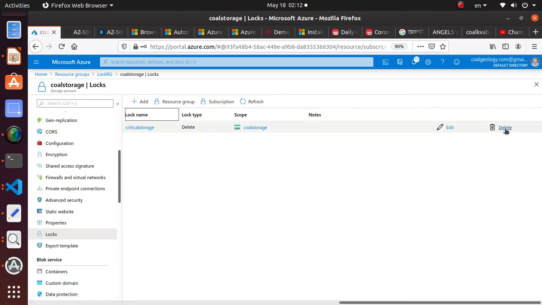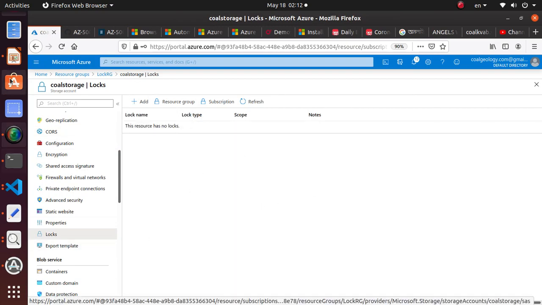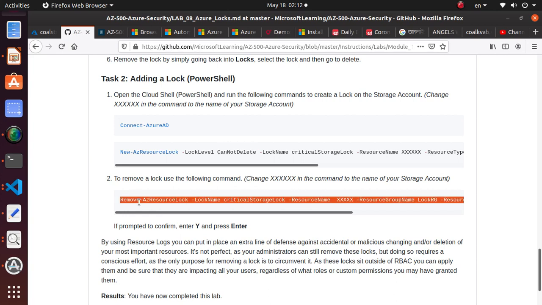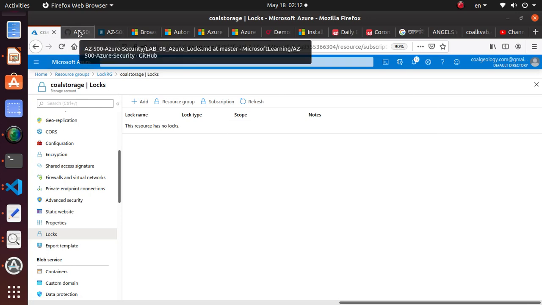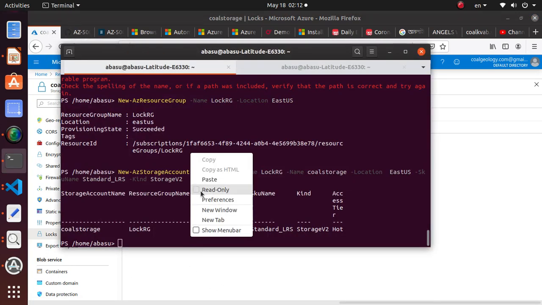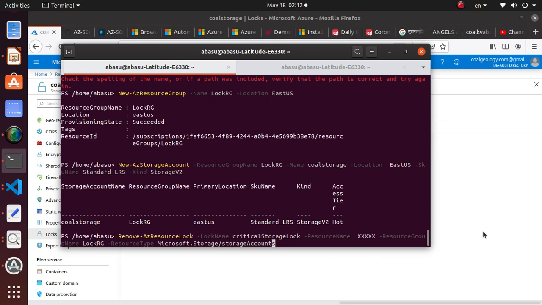Let's first get rid of this delete lock. Okay, so now I have nothing over here, so I'm going to run this command. I just need to remember the resource group name, and the resource group name is lock rg. So I go back to my PowerShell, put it here, resource group name is lock rg. So resource name is cold storage, right? Hold on.